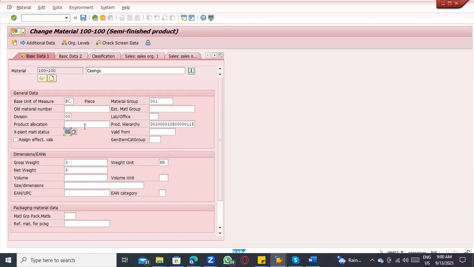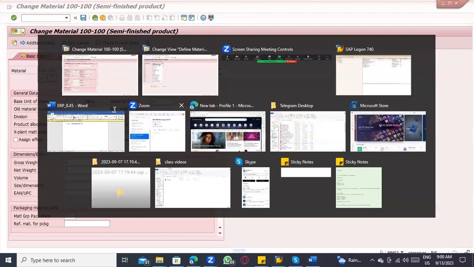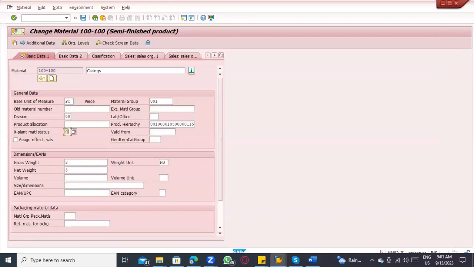You can do edit also. No, this is the configuration, and this is where you are using this functionality. Okay, in the material master we are using this functionality.